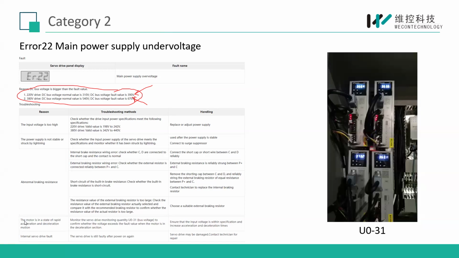And also the acceleration and deceleration of our motor. So you can see that many errors may be caused by the same reason. For example, if the braking resistor has a problem, it may cause this error 22, or it will cause error 20. Yes.